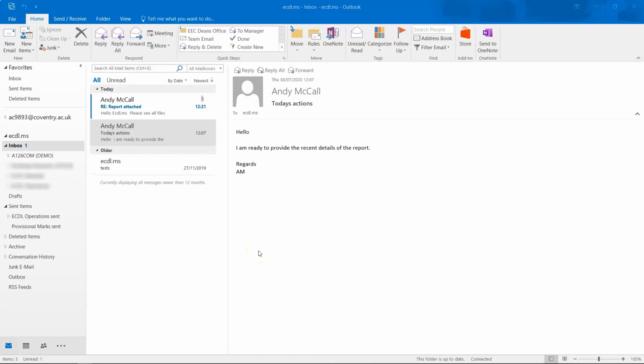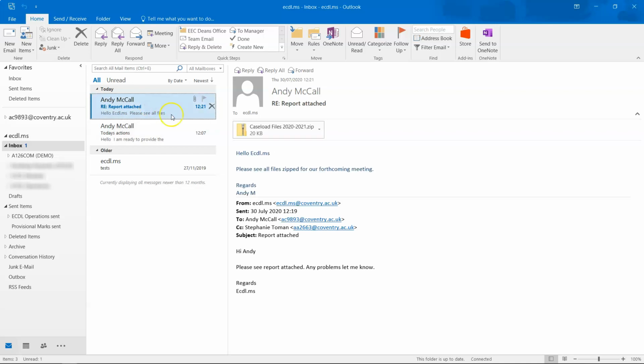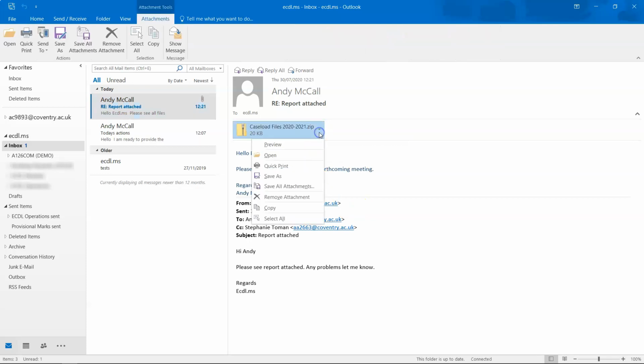So once that email's been sent, we'll see that we've received our reply. Hello ECDL, please see file zipped for our forthcoming meeting. So what we've done is we've sent an email over to Andy McCall. Andy McCall's replied back, and what he's done is he's provided a zipped file to download. This may come up in your test, so you may be asked to show where you would go to download the attached file or the attached zipped file as well. So you'll see here, click, you can double click it, or you can go save as to, or open, and it'll get you to that file.